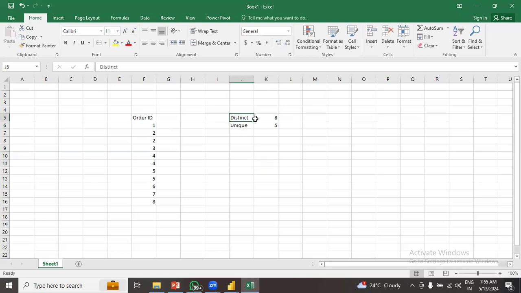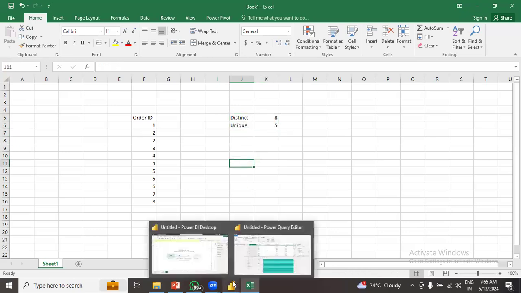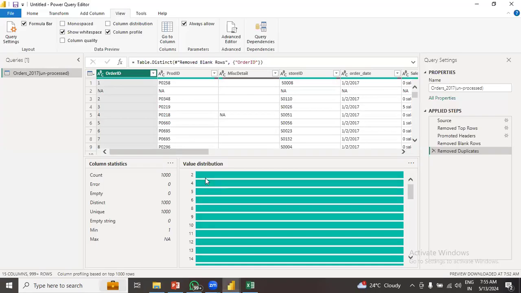Distinct values means different. How many different values are there? But unique values means the values which occur only once. They are the unique values. I hope everyone got the difference between the distinct and unique values. Yes, sir. Okay. Now, coming back to this.